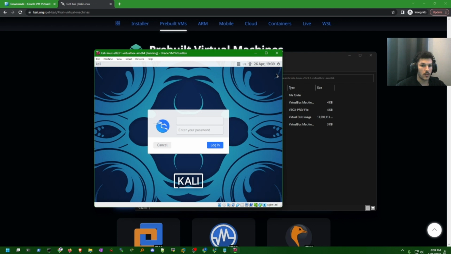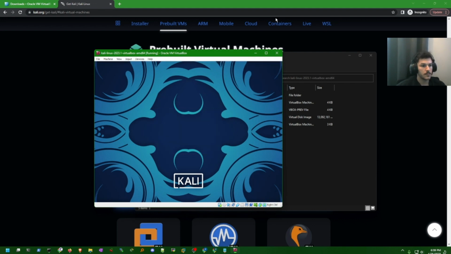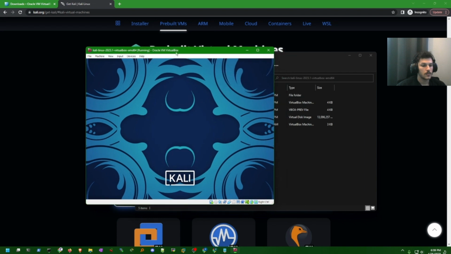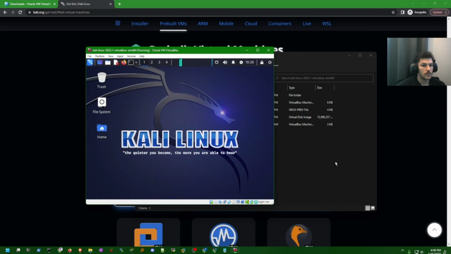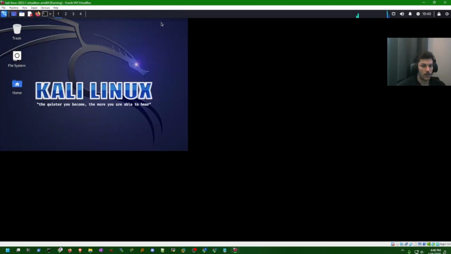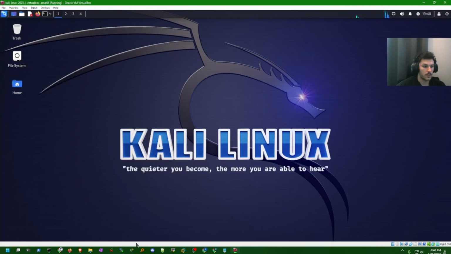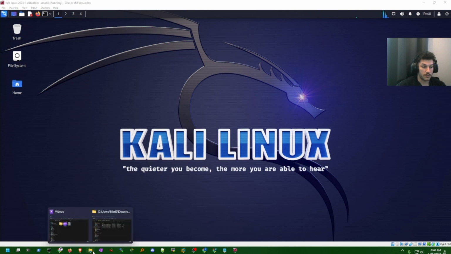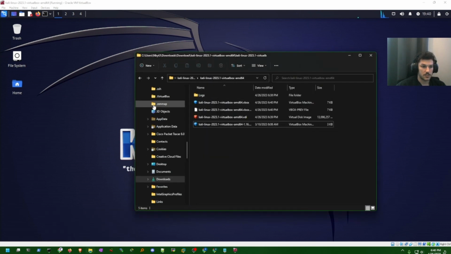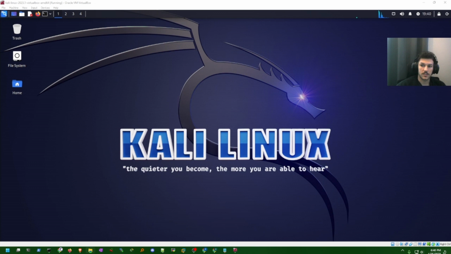And from here we have a login page. Go ahead and enter Kali. And now we have our Kali Linux install over here. And if you have problems with any kind of features on Kali Linux itself, that's when the extension pack comes handy. That'll be in your downloads folder.